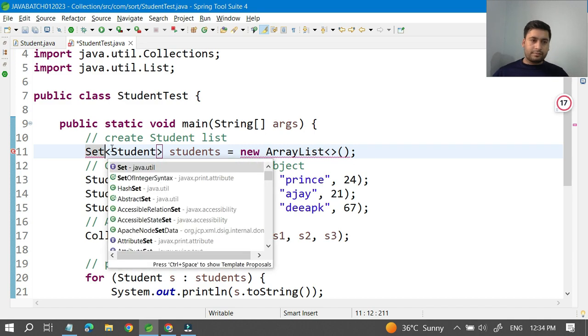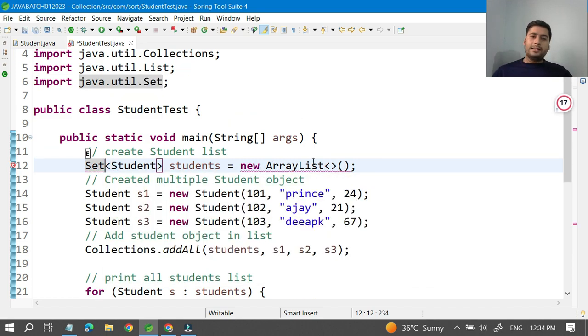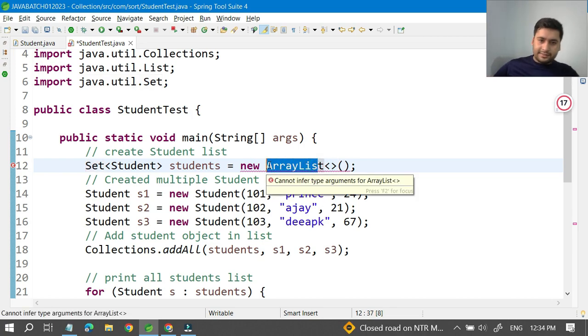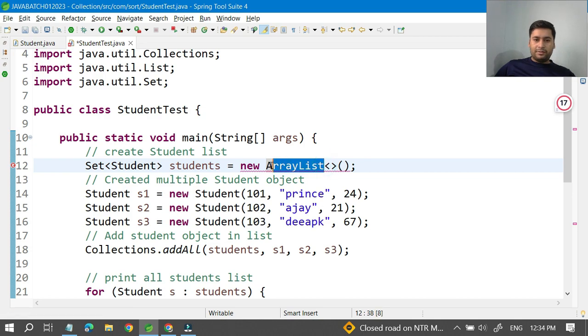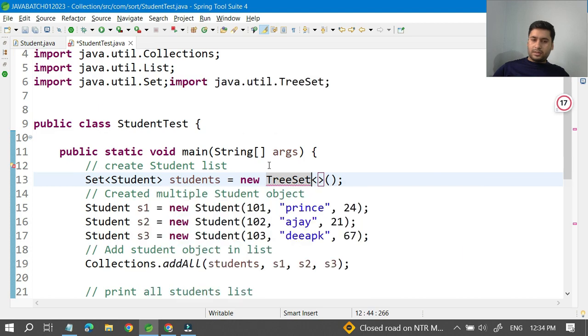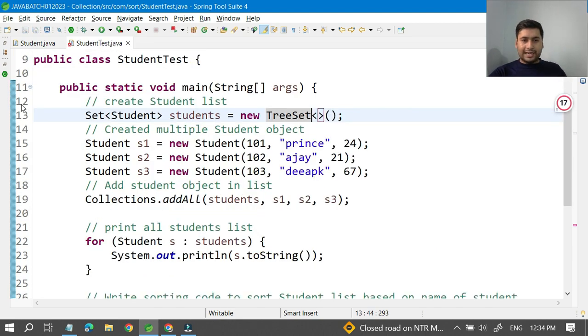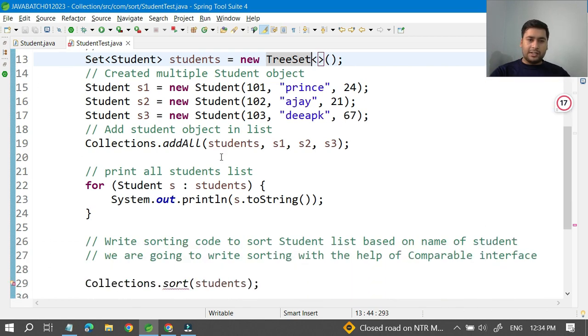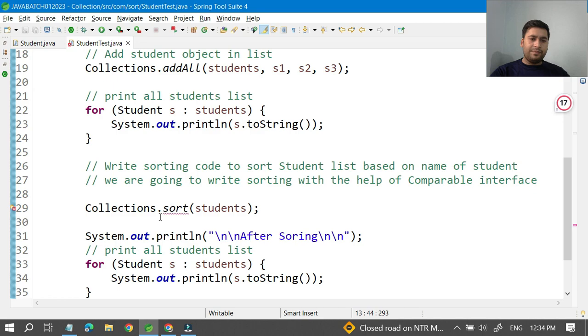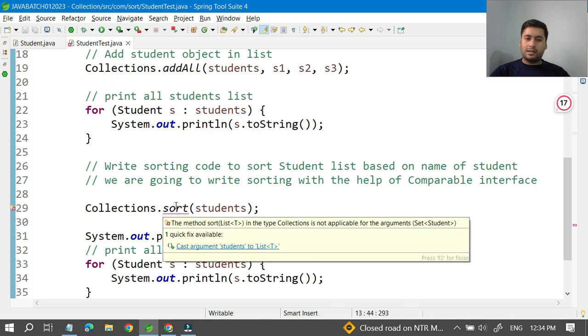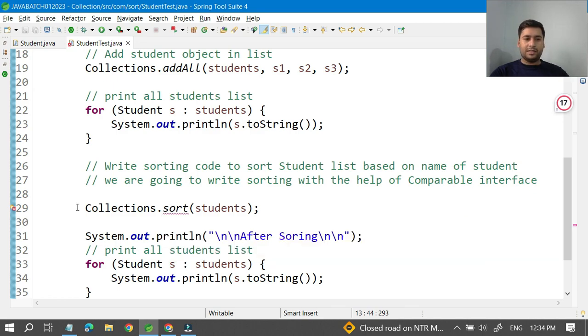Okay, set, and in the set I will provide something like ArrayList. So I don't want ArrayList, I want TreeSet. If I write TreeSet here, now you can see we are able to store the data in a set also, and which is a list of the objects also. We have added with Collections.addAll and printed also, but this one is not supporting it. So this is the issue.